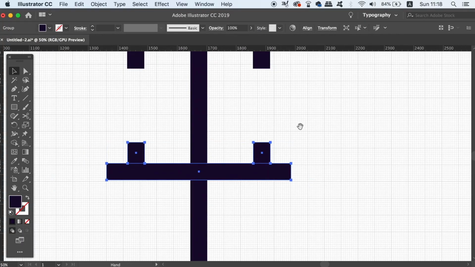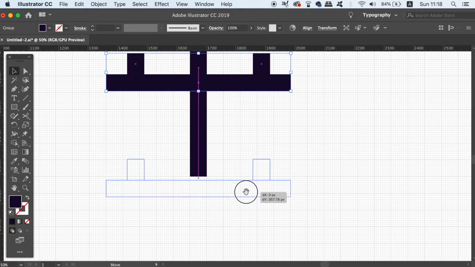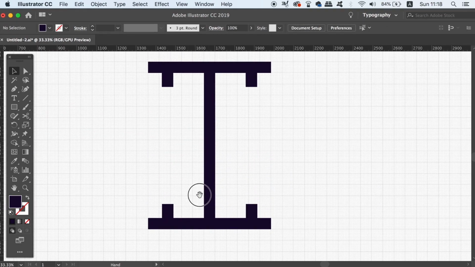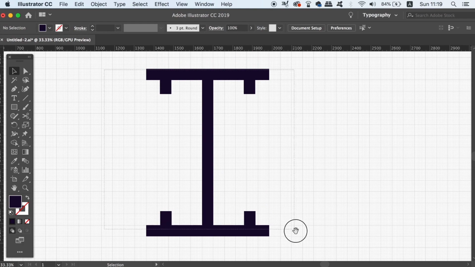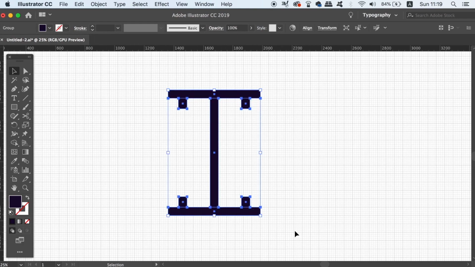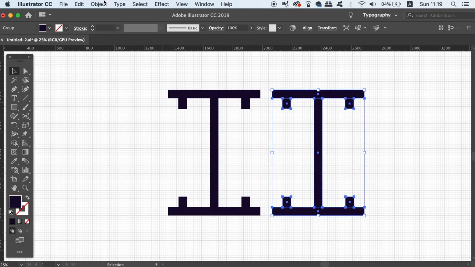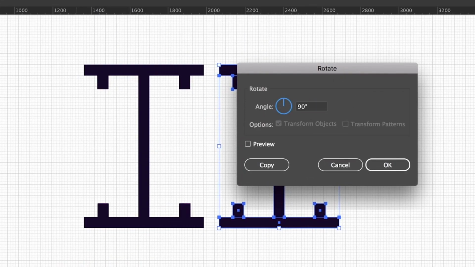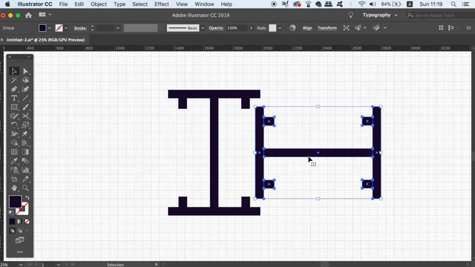We've now got the main shape for our pattern ready, so duplicate it once and then rotate the duplication by 90 degrees and place it in position like so.